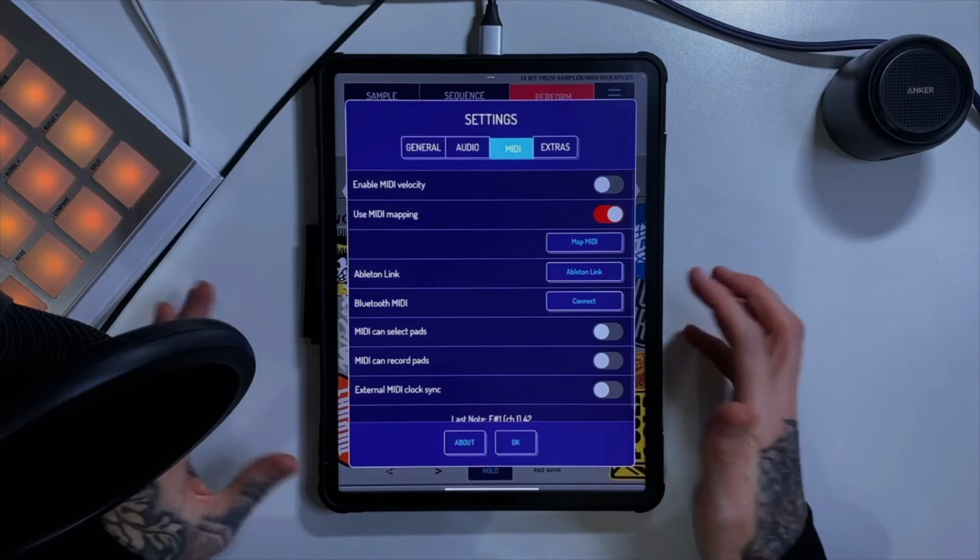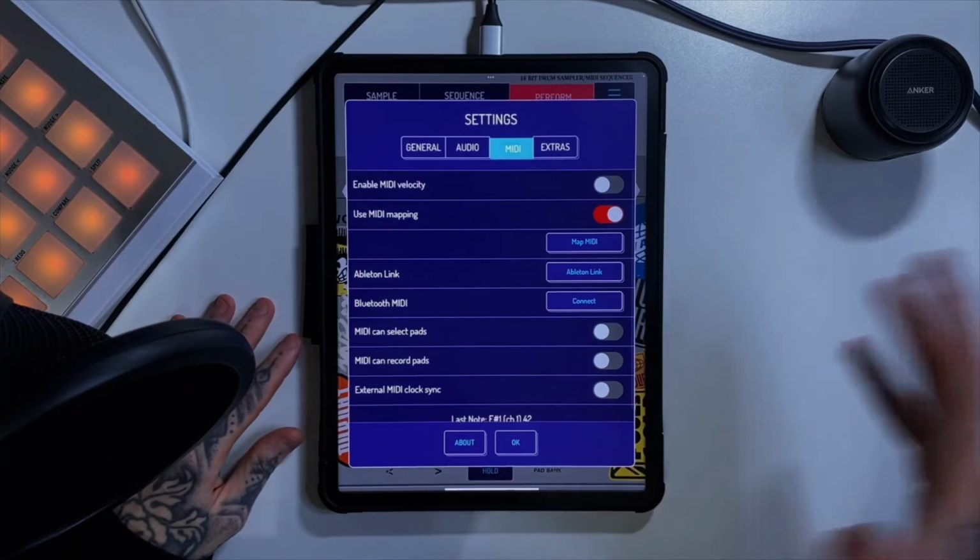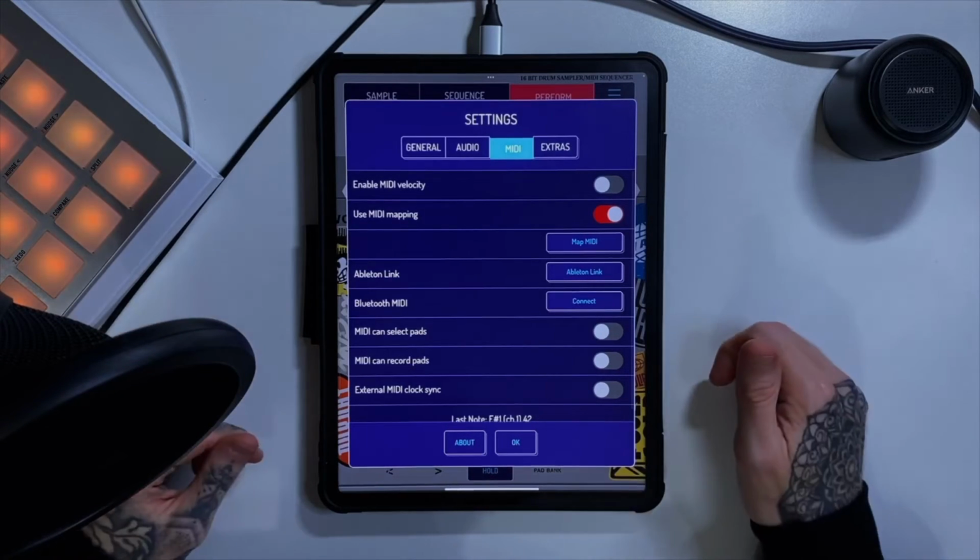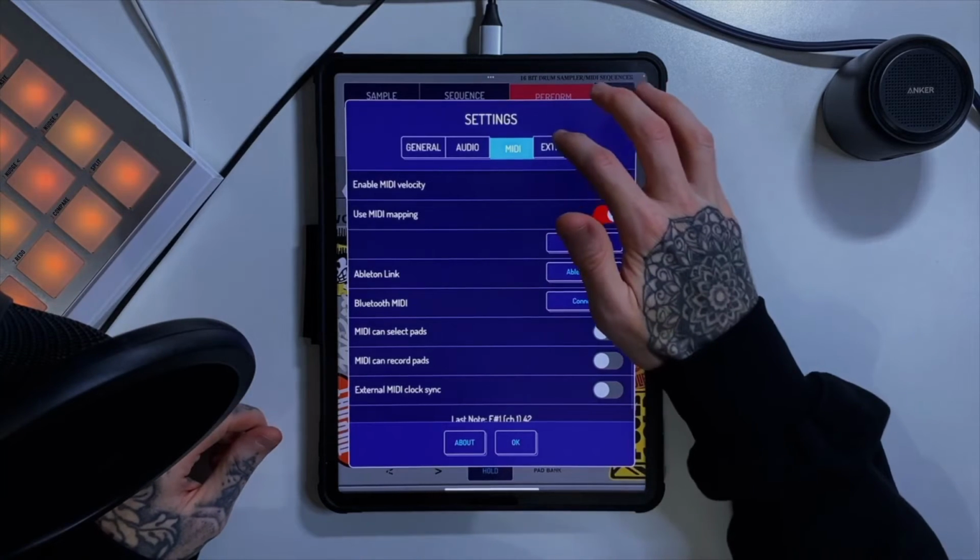External MIDI clock sync, again, is the same thing. You can sync to an external MIDI clock. I don't really need to do any of that kind of thing, so I don't bother using it.